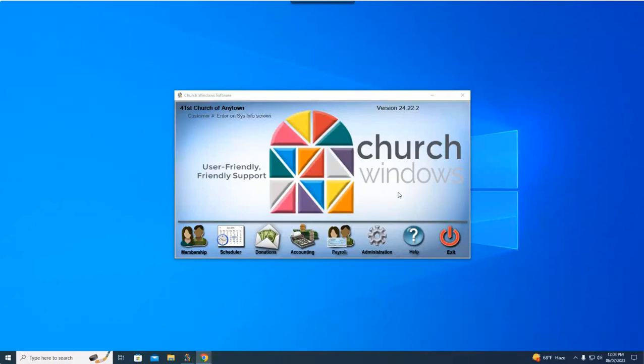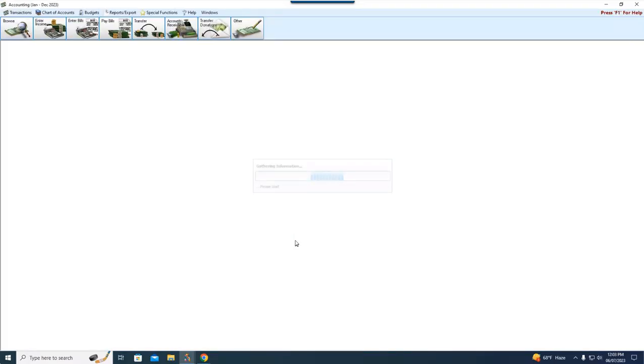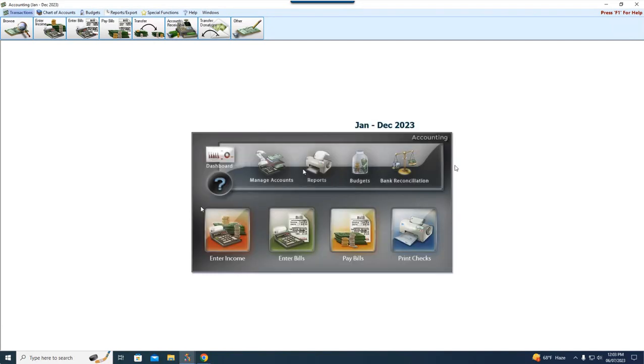We're talking about Church Windows accounting in this respect. When we go into accounting, we're going to see the software by default typically will always set up a calendar accounting year, starting January 1, ending December 31st. As we clearly see here in the right center, we've got our year that's set to January through December 2023. The church is now wanting to change that.